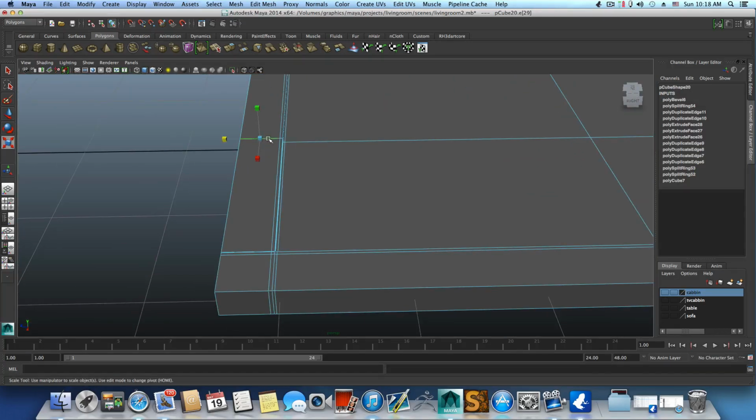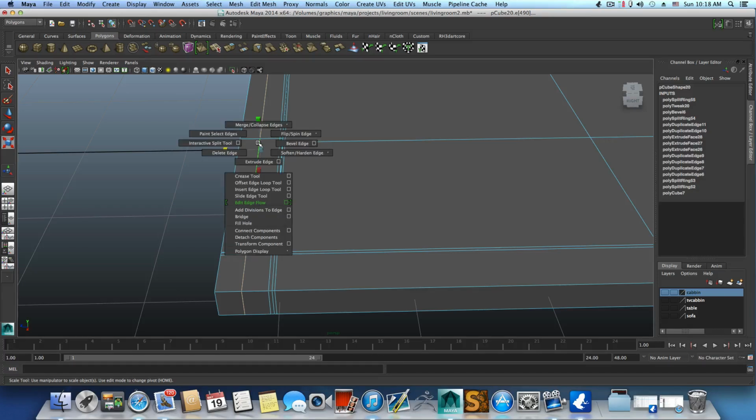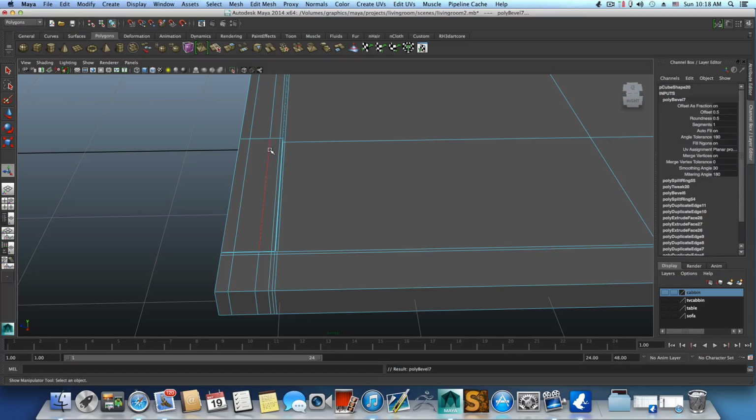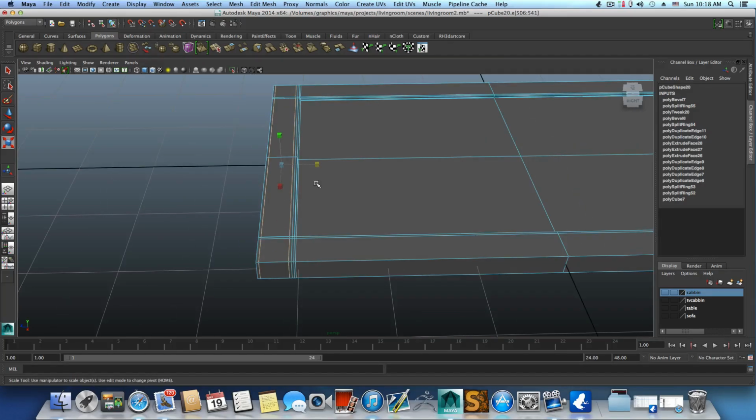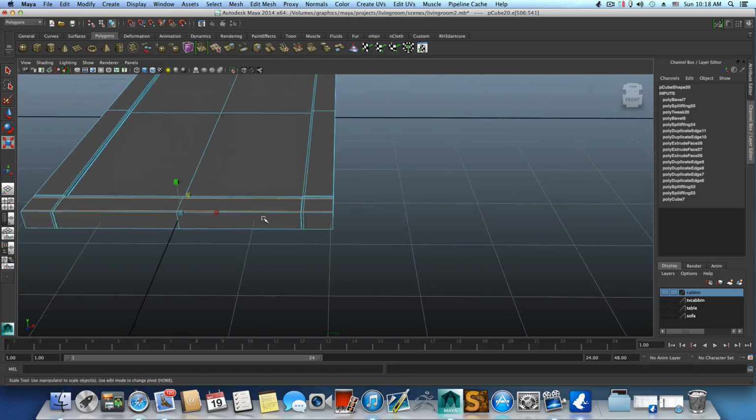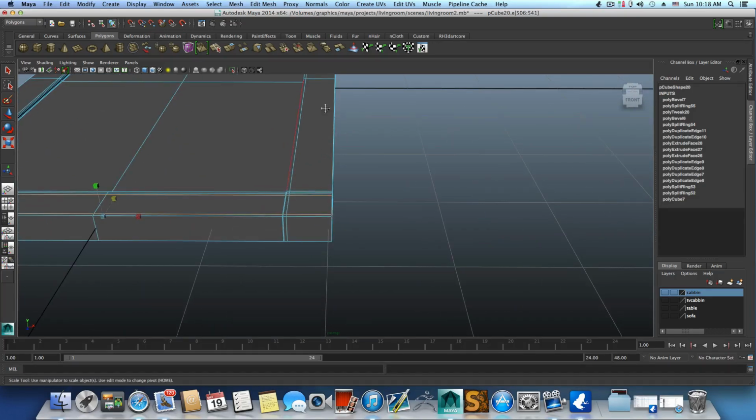Grab this edge, hold down Control, right click, Edge Ring Utilities, Edge Ring and Split, and then hold down the Shift, right click, Bevel Edge, and double click on this edge, Shift double click on this edge, scale this to about so. Then we will do the same over here.